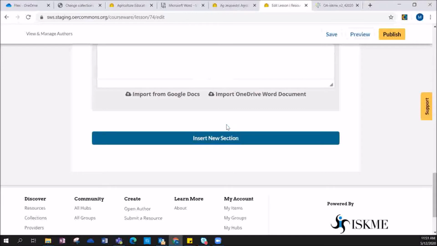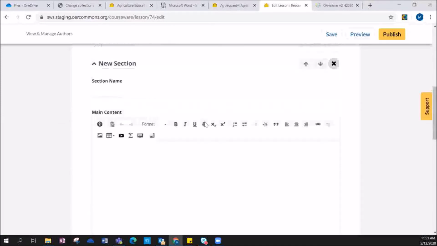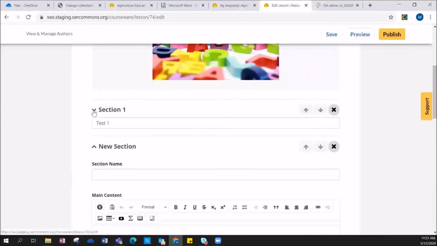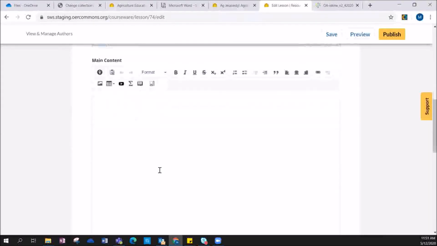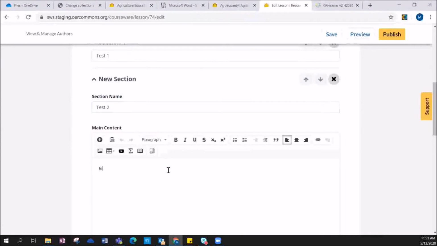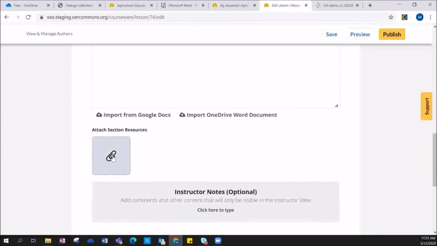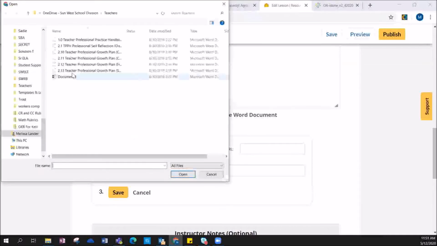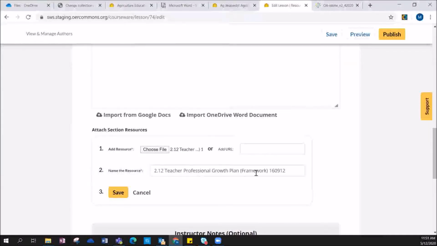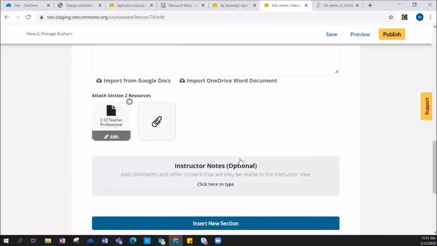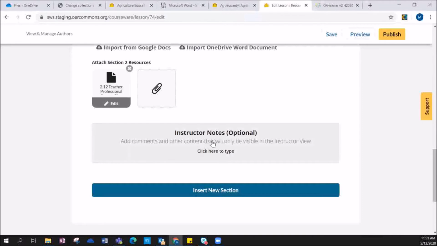Then let's say that was enough for me and I'm done my resource. I would go up here and click publish. But if I wanted to add a second section, I can do that just by clicking insert new section. And you'll see this one now minimizes and the new section expands. And I could call this section 2. And then I could fill this all out the same way. So I would just put my content here. If I had a resource to add, I could do that here with the paperclip and click save so that I know it actually goes there. I have the option to create more instructor notes if I wish to, and I can add another section if I want to keep going.